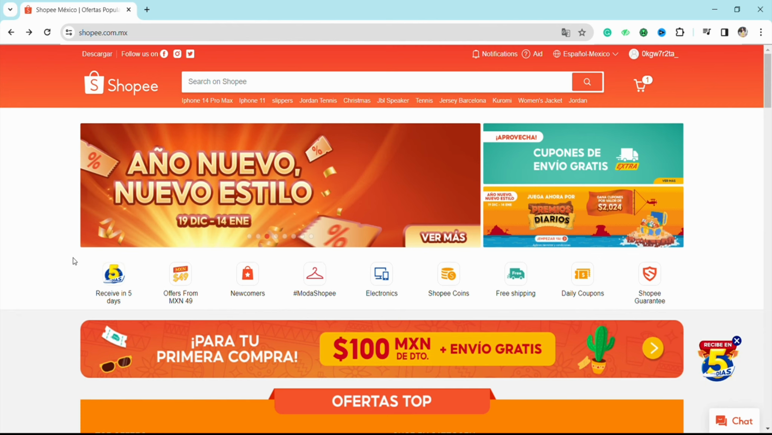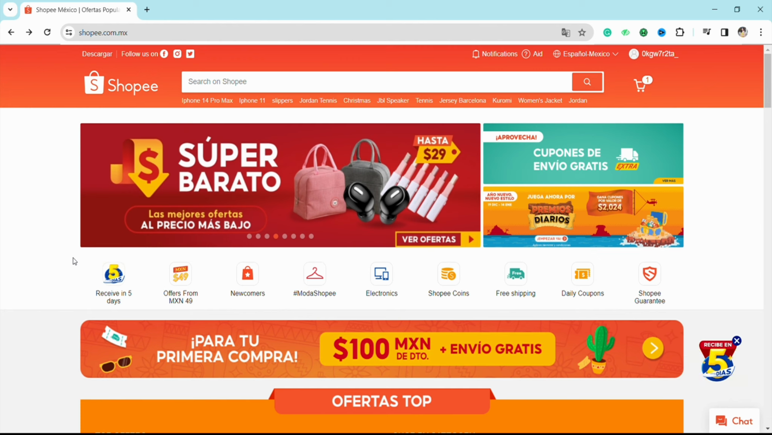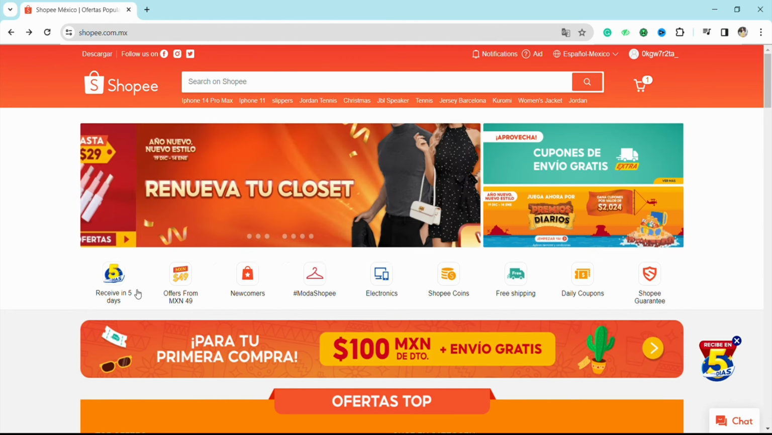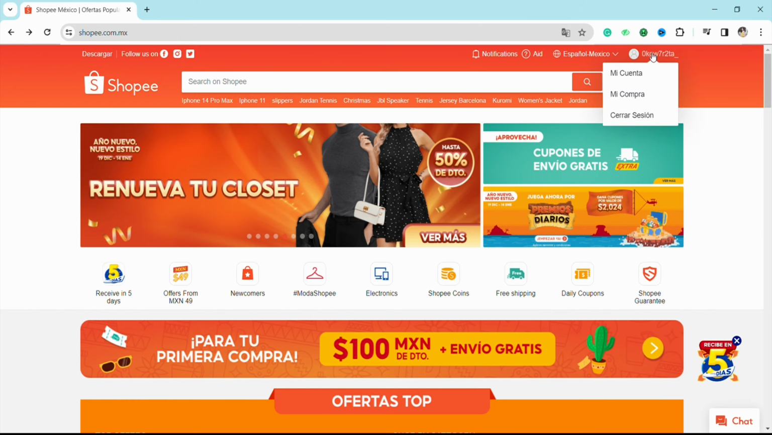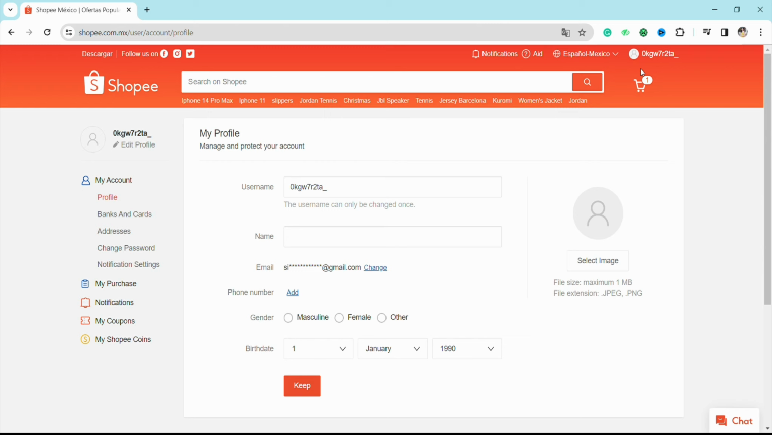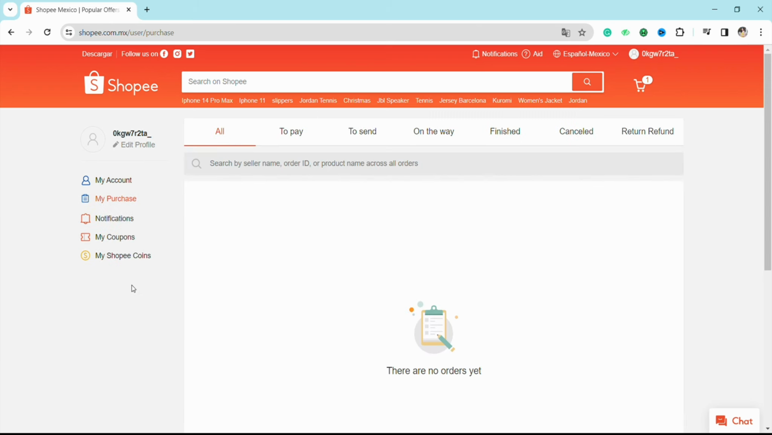So for example, you have purchased something from Shopee. Just go to the profile icon at the top right corner and click on My Account. And from there, from the left-hand side menu, go to My Purchases and click on it. There you will see the transaction history and all your order history that you have purchased on Shopee.